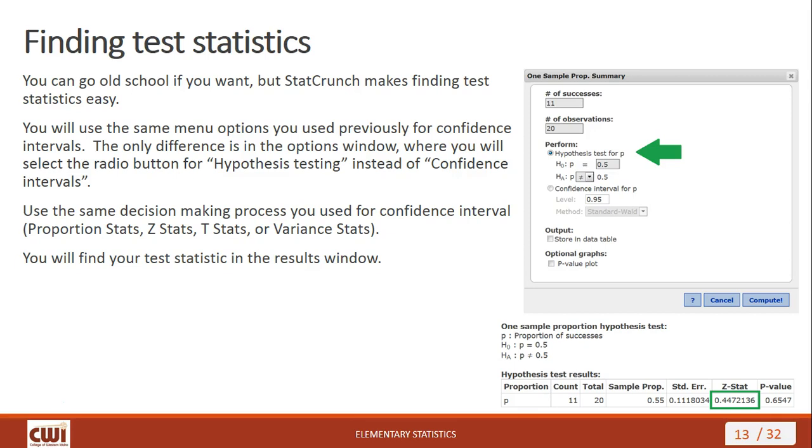The only difference is that when you get into your options window, you want to leave the default radio button selection on hypothesis test. Don't switch it over to confidence interval like we were doing previously in Chapter 7. You want to just leave it there with hypothesis test. You're going to have to fill in the values there for your null hypothesis and alternative hypothesis, but that's easy enough to do once you know how to make them.